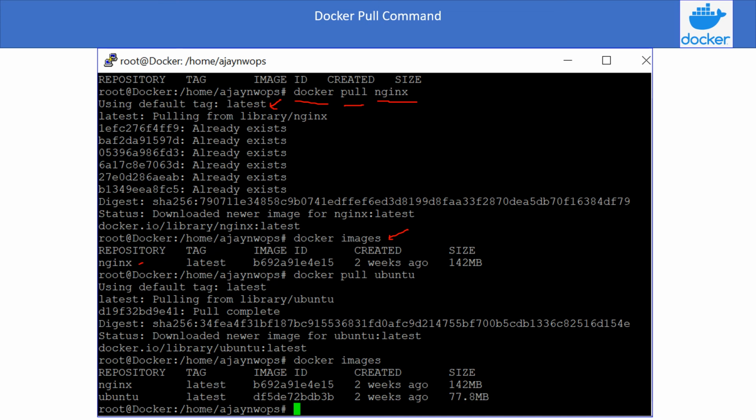Now we see the output of docker images. It is telling you this is the image which we pulled from Docker Hub. Its size is 142 MB. This is the image ID. This image was created 2 weeks ago and the tag is latest. Similarly, you can pull another image. This time let's pull Ubuntu. And now we see there are two images in my local repository.